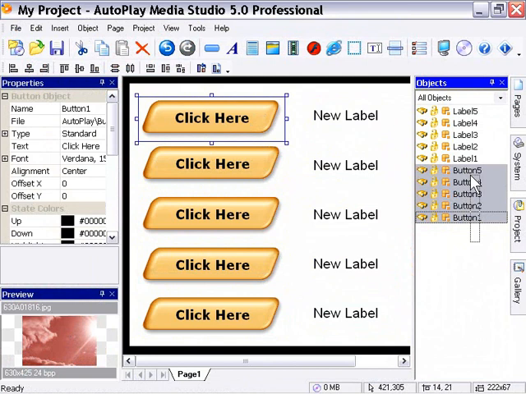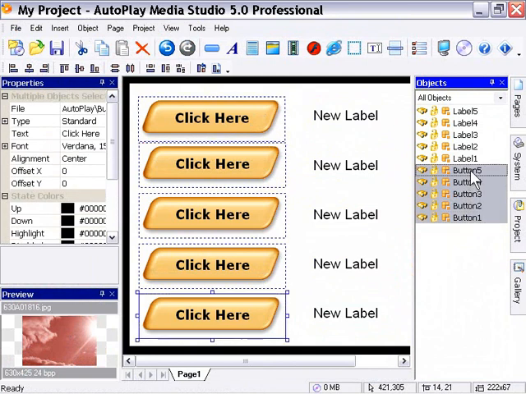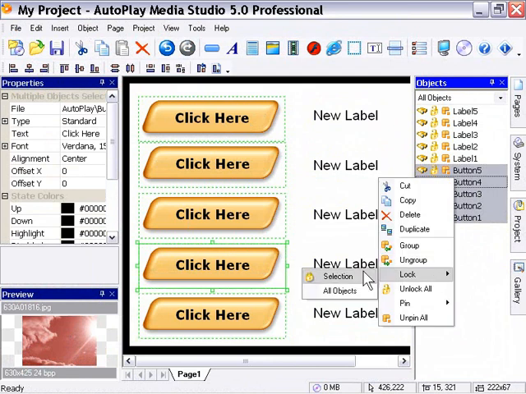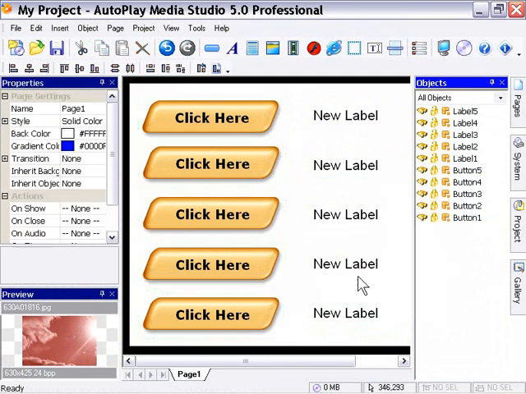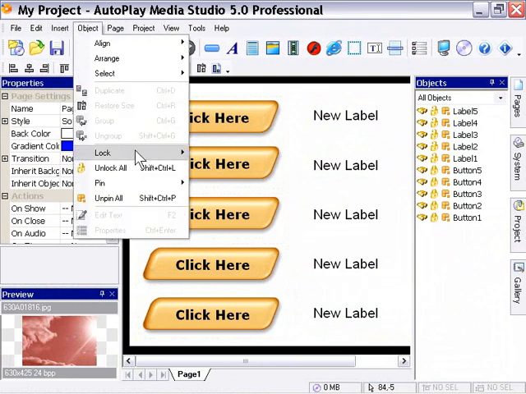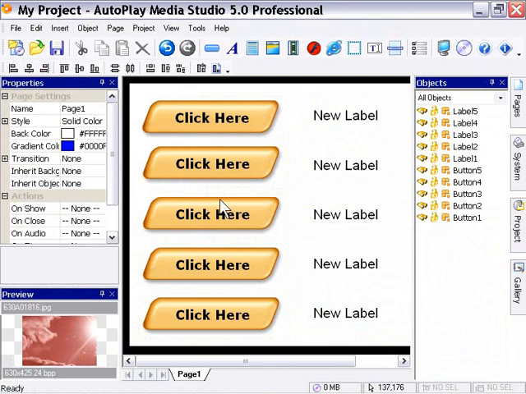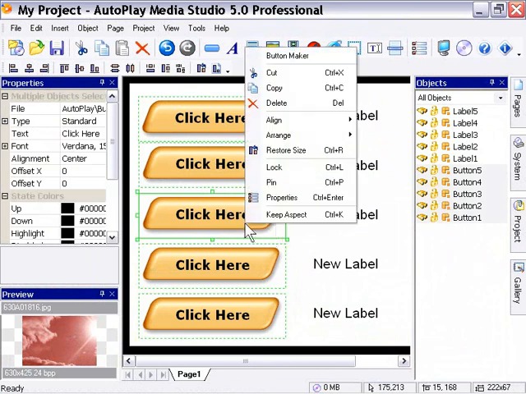Now I have a group. And additionally, I could right-click and select Lock, Selection, and it would lock that group for me. So that's a pretty handy... I'm going to go to Object, Unlock All. That's a pretty handy tool, this object pane, and you can use it to do a variety of things. I'm going to press Control-Shift-G to unlock them here.